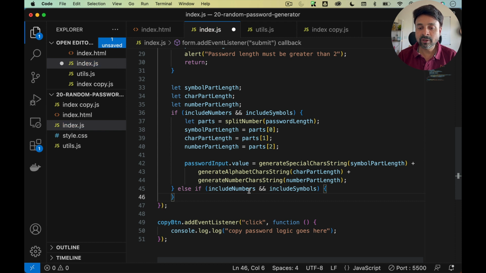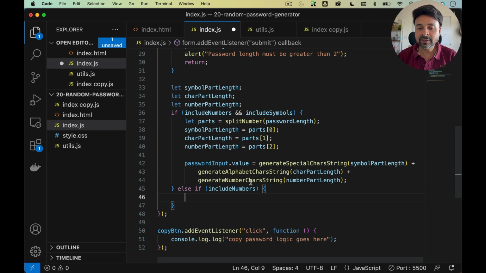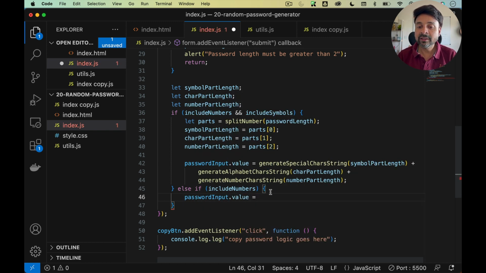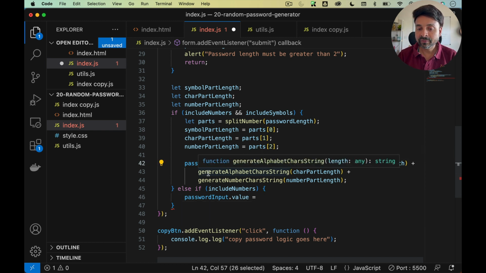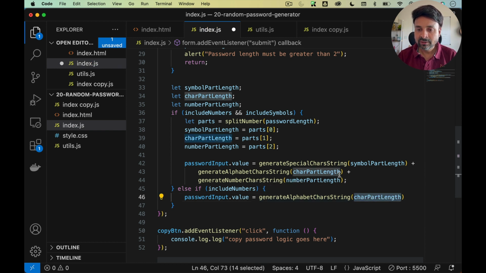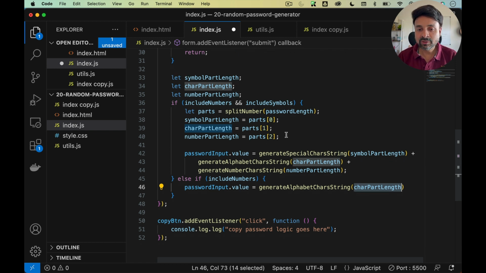And first I'll handle for the numbers. Maybe the user has included only numbers, right? In that case, again, I'm going to generate the password input.value. And in this case, when the numbers are only included, I'll use this part, right? Where we need to generate the alphabet character string, right? Based on the character part length. But yeah, in this case, like, we have 2 things, right? We don't have 3 things. So we are going to split our password into 2 parts, right? So let's write the logic for that.